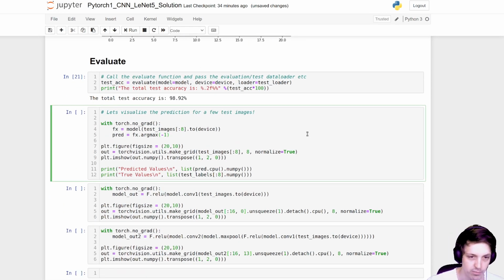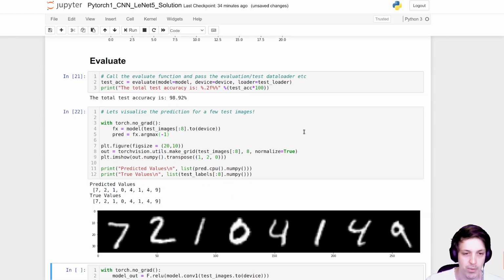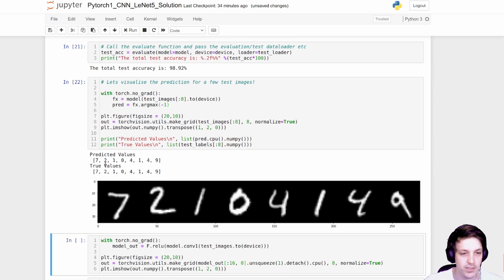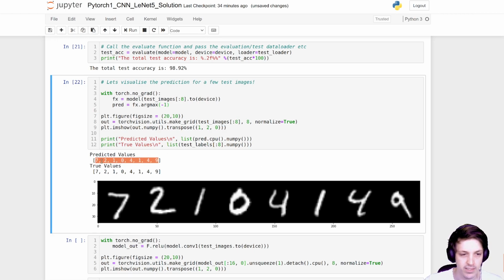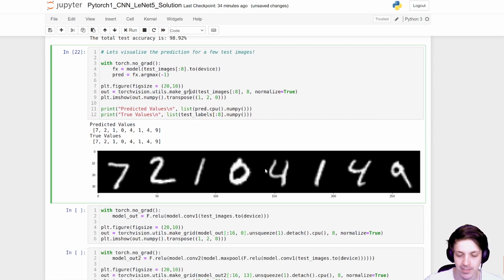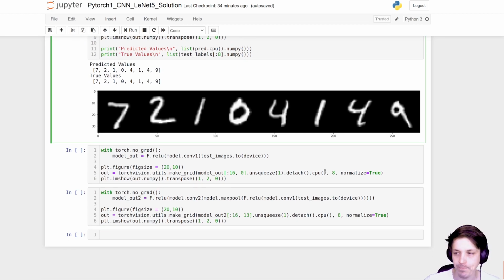So let's run some of our test images again through our model and look at our predicted values. So predicted values for these 8 images here, you can see alongside the true values, and visual inspection makes sense. So 7, 2, 1, 0, 4, 1, 4, 9. So looks like it's doing a good job there.